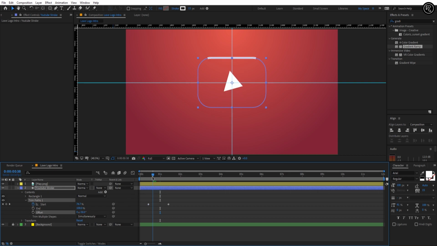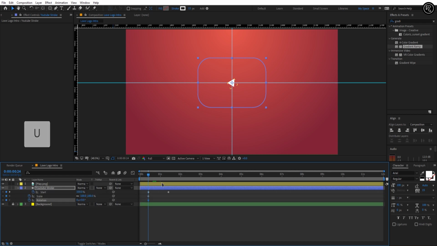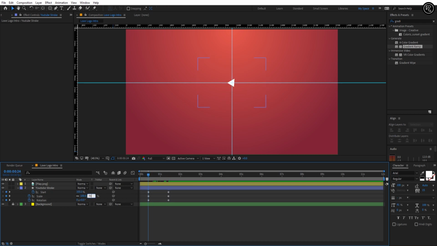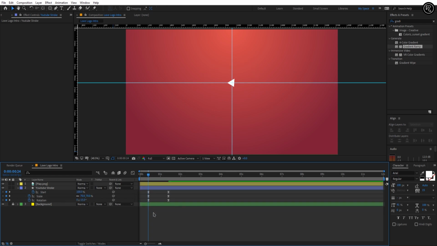Now set keys on scale and rotation in 24 frame. Again go forward to 1 second and add both keys. Come to the first key, here set scale to 70 and rotation to -15. Select all keys and ease them. Now select all last keys and open Graph Editor. Drag the handles to left side and make a curve like I'm doing. Play the animation. Cool.